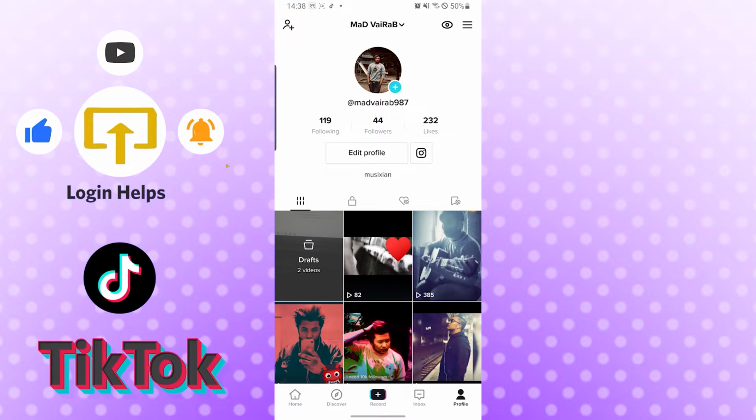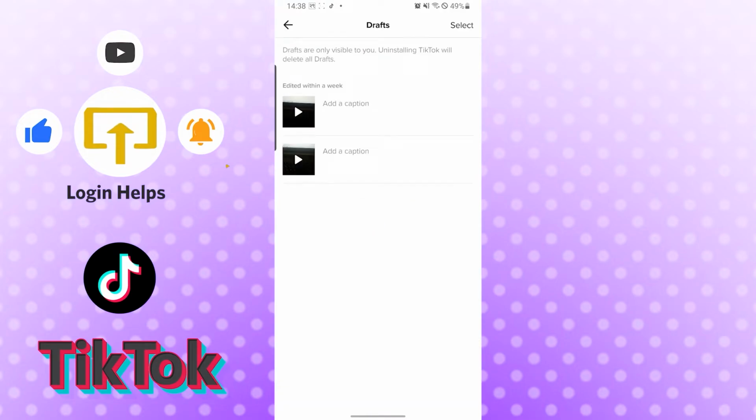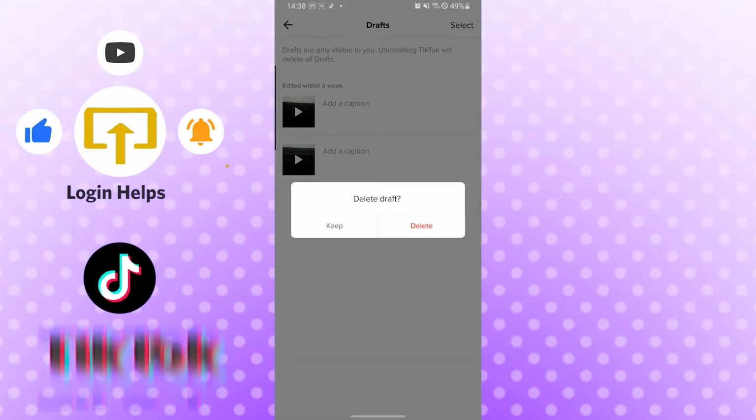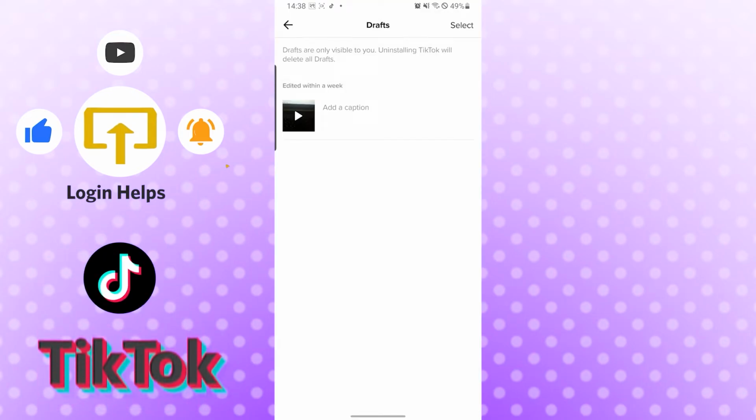Now to delete a draft video, just go to draft. Okay, now to delete a draft you just need to tap on and hold for a moment on the video you want to delete. Let's do that, and you can see the delete draft option up here. Delete it, and let's delete. There guys, this is how you delete a draft on a video published on TikTok.